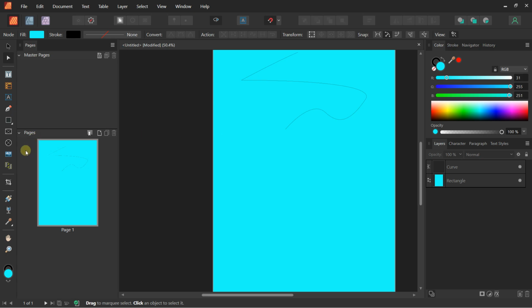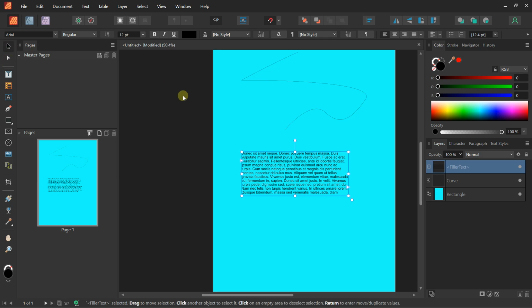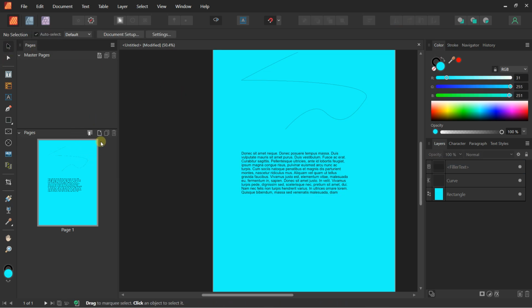You will be able to use some tools like the table tool. You can also have many frame text tools that you will be able to create. You can right click, insert a filler text. So you can do a lot of things. You have advanced features to manage the pages.